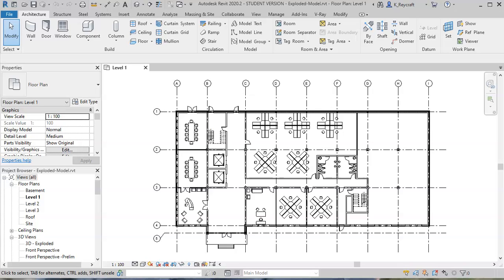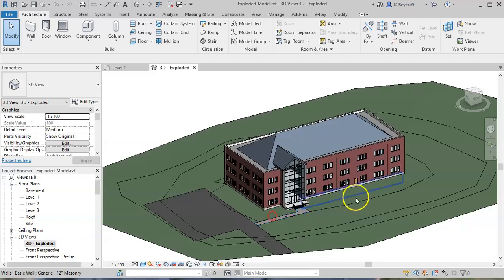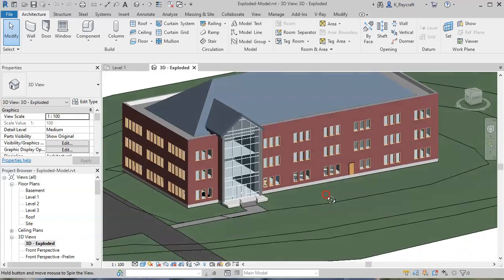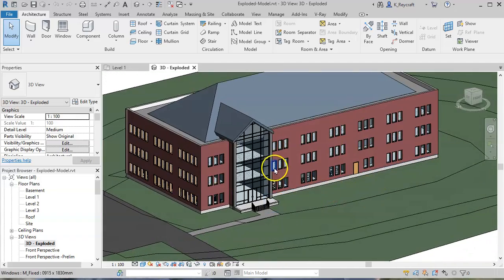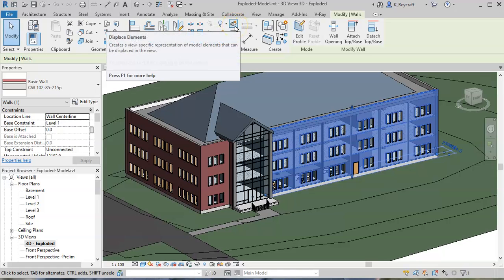So I've opened up this model called Exploded Model, and in the project browser, we've got a view already created, a 3D view called 3D Exploded. Let's 3D orbit around so we can take a closer look at this particular elevation. If we select this wall, we can go in the Modify Walls ribbon under View. We've got this button right here, which is Displace Elements.